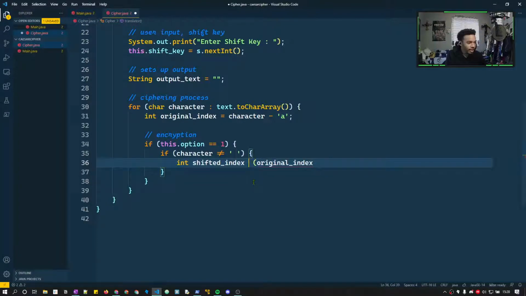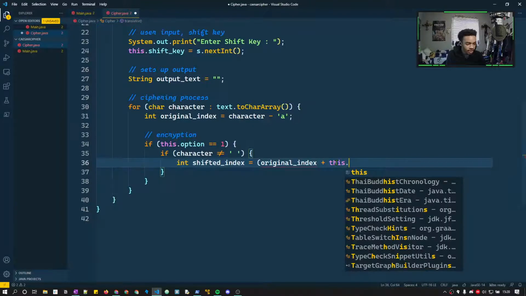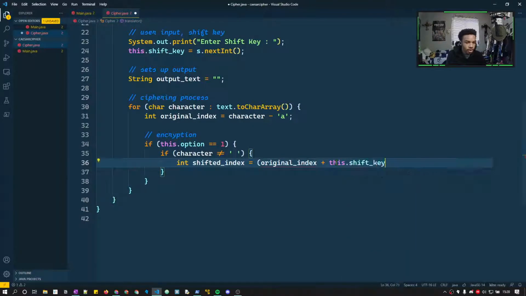So this shifted index will equal the original index plus this shift key, and then we'll get the modulus of 26.